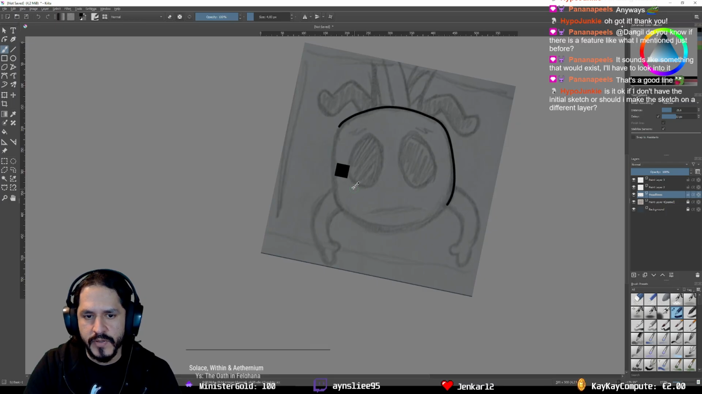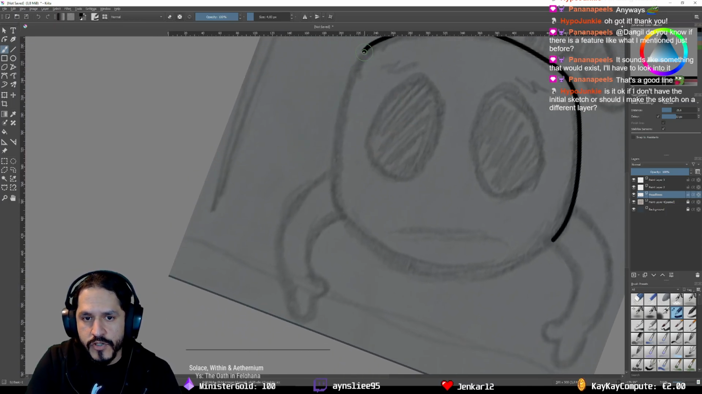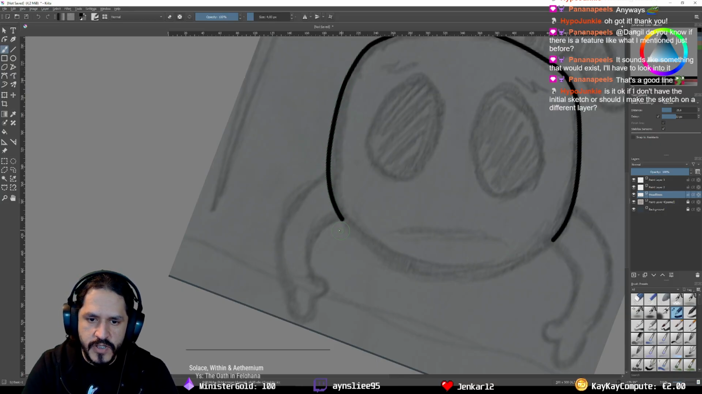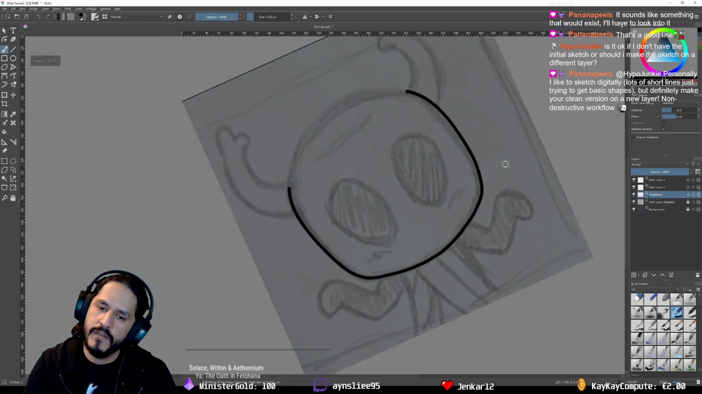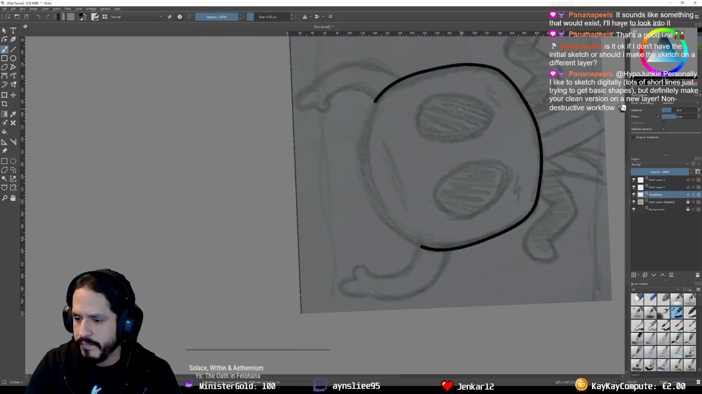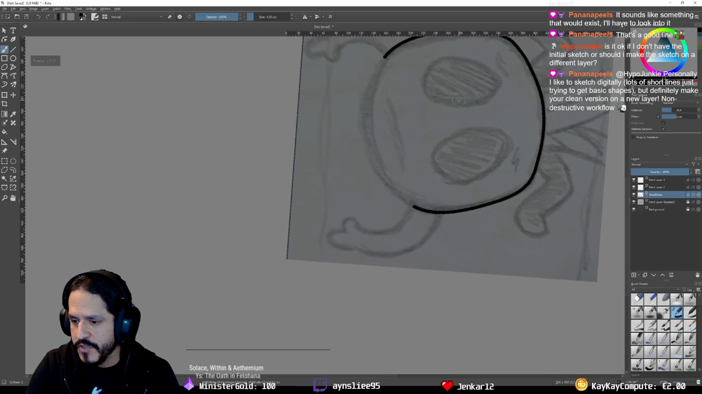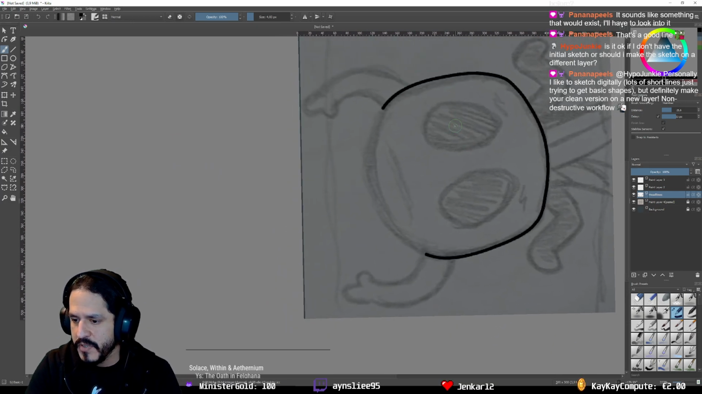You don't have to follow the sketch that closely because, for starters, it's just a sketch, right? But the sketch is not perfect, and it doesn't need to be. The sketch just needs to be where you want it to be. There you go. That's cool. Personally, I like to sketch digitally. Lots of short lines, just trying to get basic shapes.